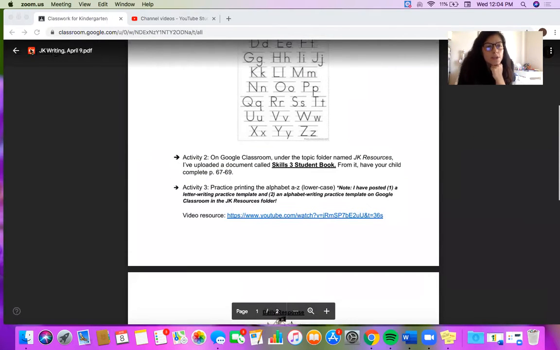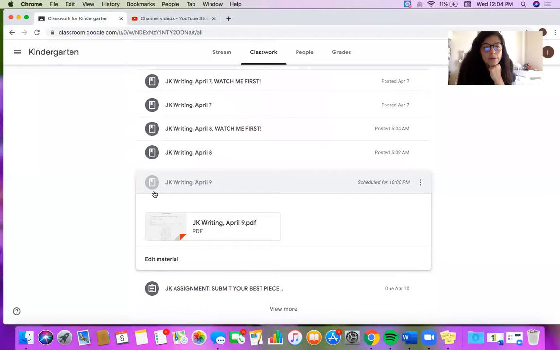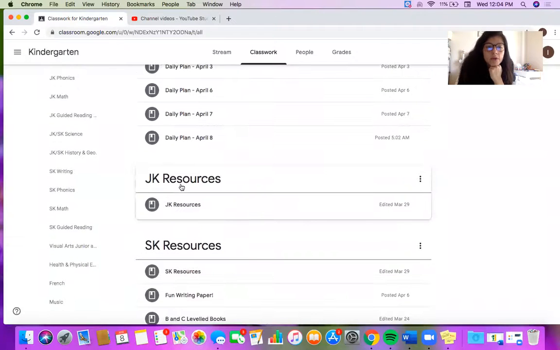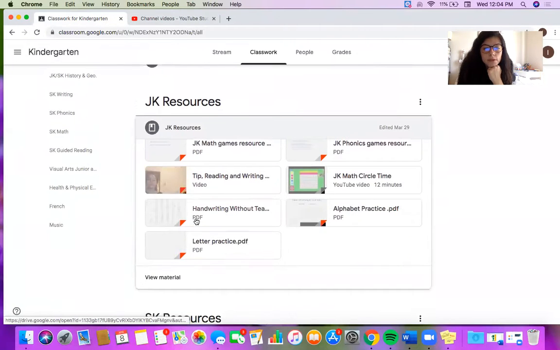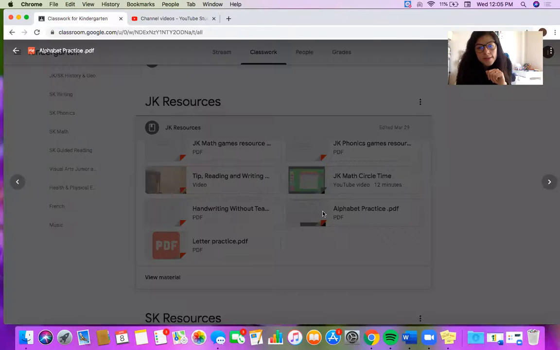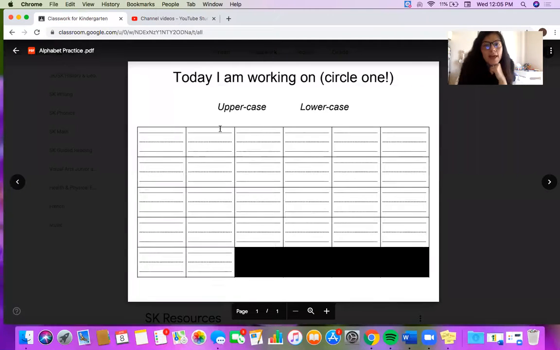I just want to take a second to remind you guys where I put a template for alphabet practice. If you go in JK Resources, this one says letter practice, and this one says alphabet practice. If you want to work on one letter today, you click this. If you want to work on the alphabet, you click this. You would circle whether you're working on uppercase or lowercase, and you would use each box space to work on one letter at a time. So you'd want to make sure that you're using the grids correctly.